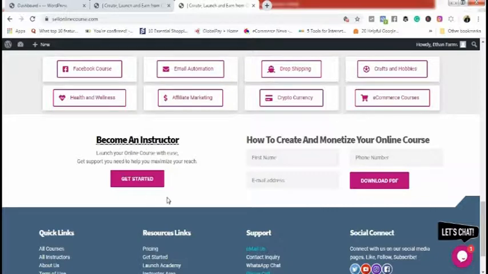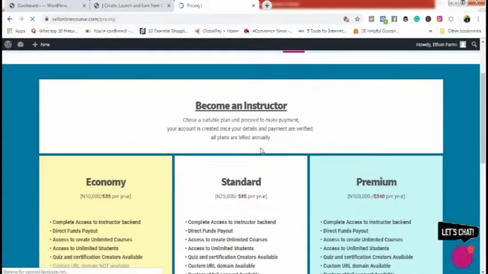Become an instructor. Now this particular tab helps you to become an instructor. So if you want to become an instructor, once you launch this tab, it takes you to how you can become an instructor on the platform. And this is very, very important. When you click on this tab, it automatically loads the page and gives you the process on how you can become an instructor.